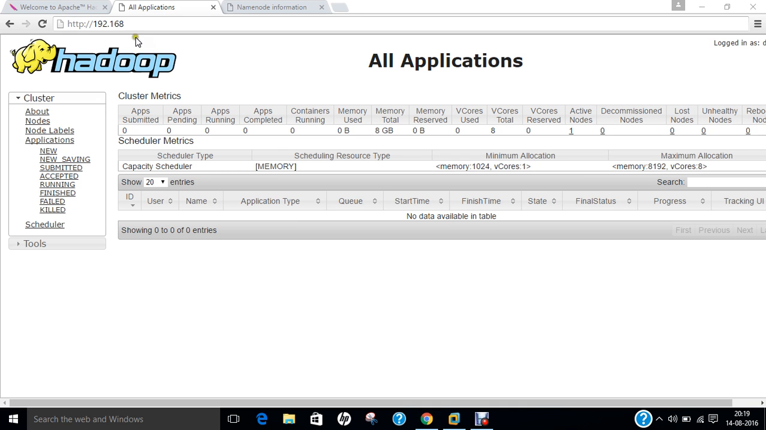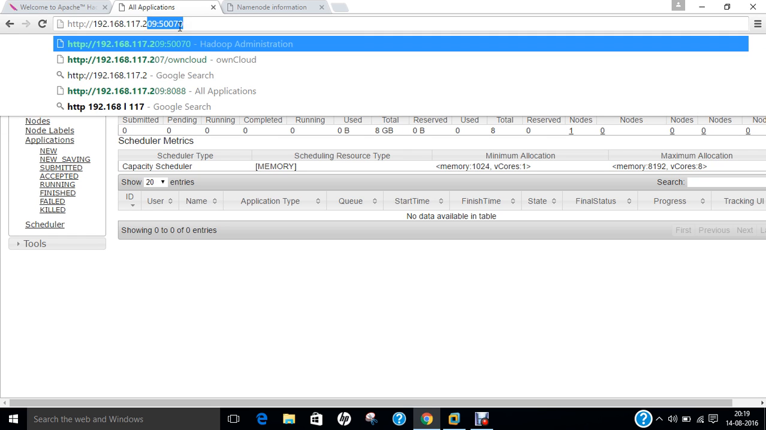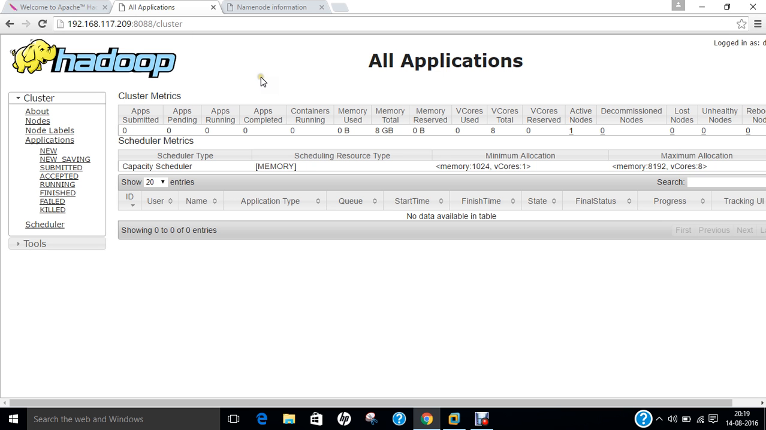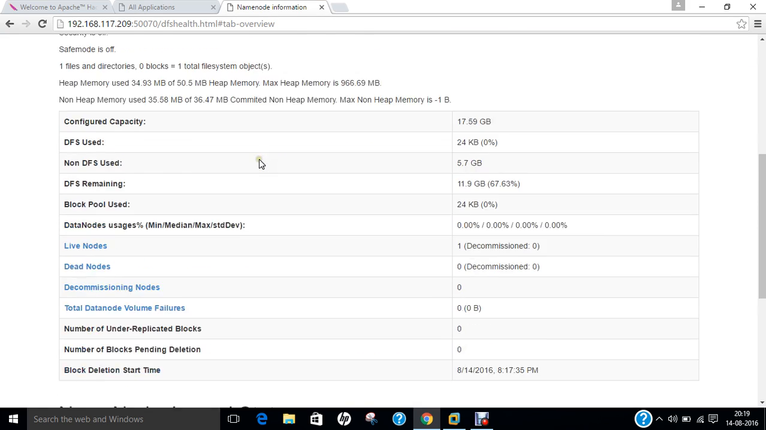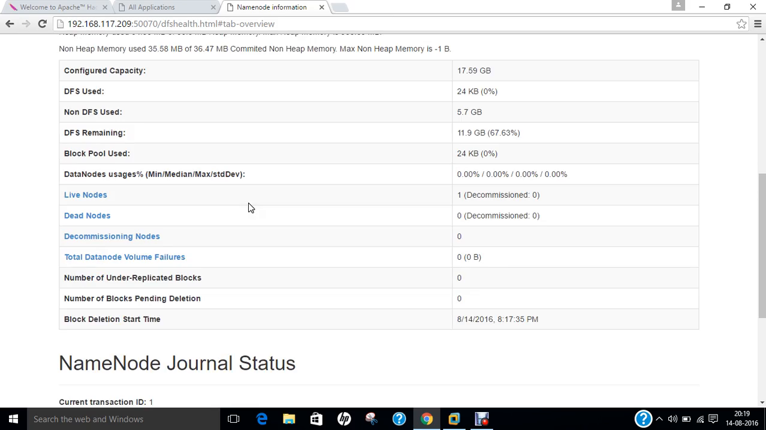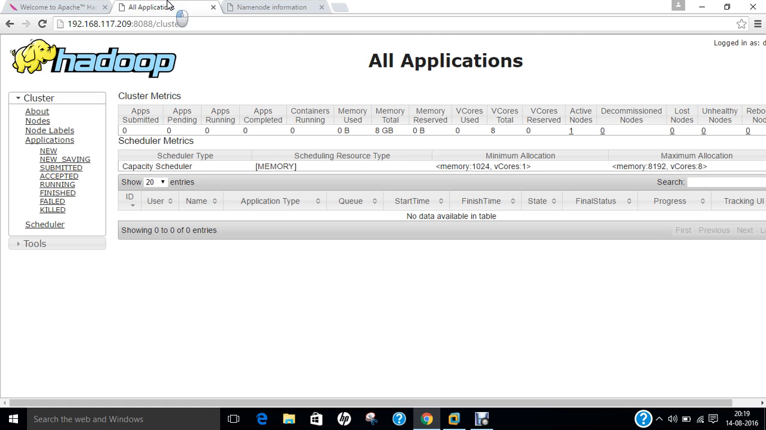I've already opened the website, that is 192.168.117.209:8088. You can see the cluster Hadoop is there and the name node information with :50070. You can see that everything is working fine, and I have configured Hadoop as a single node cluster on Ubuntu 16.04. So this was a typical and technical installation.